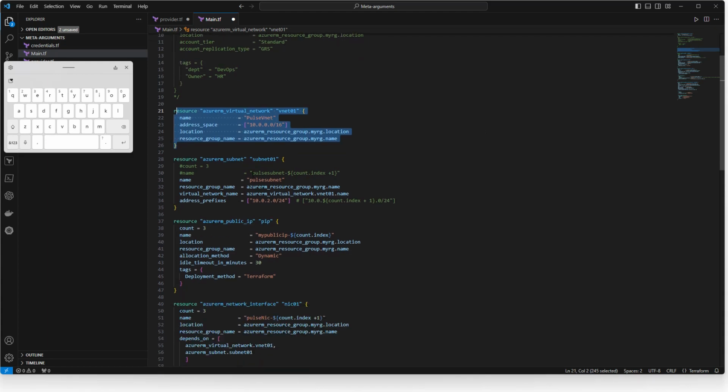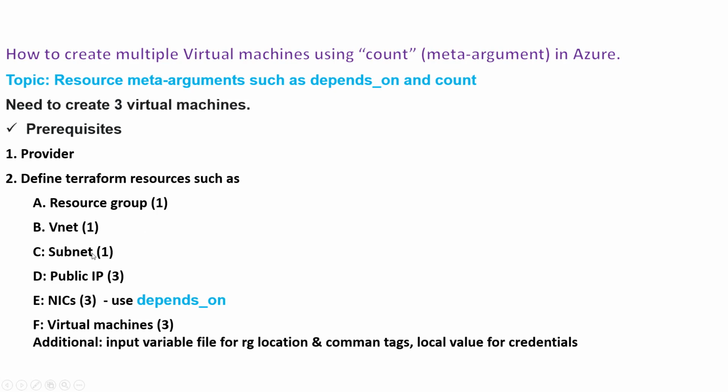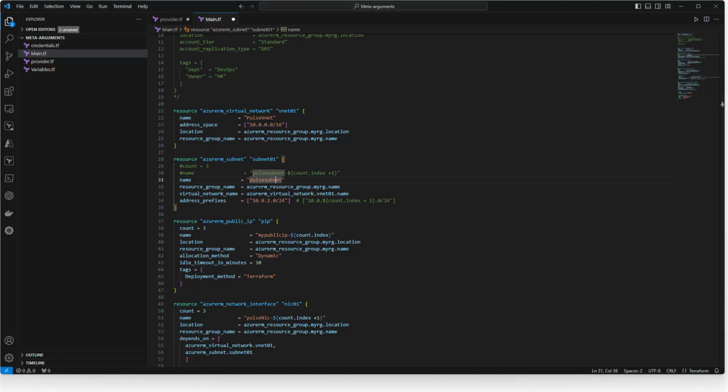Now subnet. What we want, if you see here, is to create one subnet, right? Okay, one subnet. If you want to create three subnets, you can also create them depending on your requirement. You can use count equal to 3 and the name you can mention something like that. With the dollar sign and your curly braces, if you see, this is the actual name of your subnet, then you have count.index we need to refer to, then space plus 1.